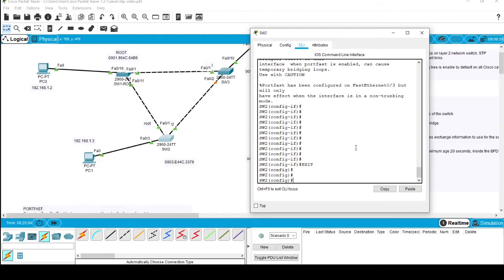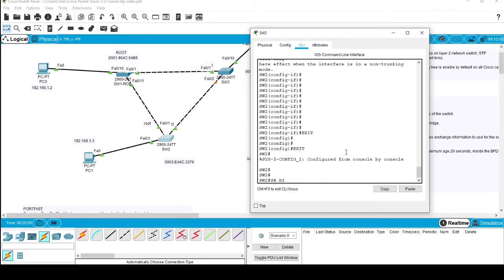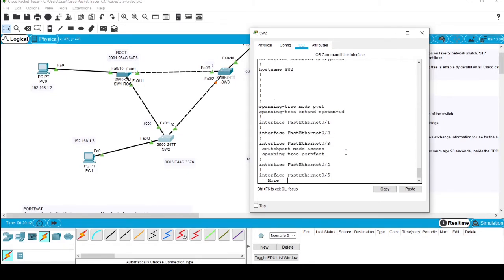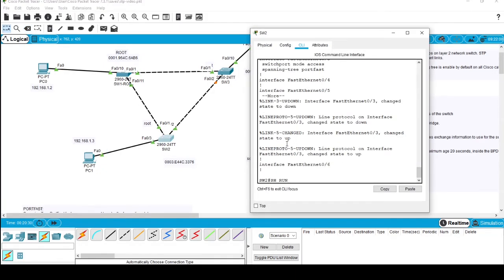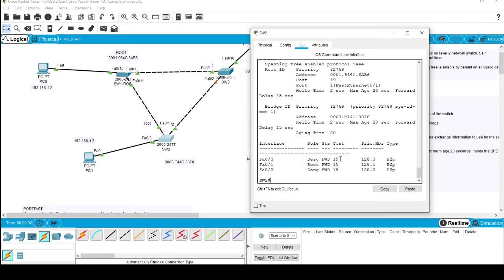So then we're going to see it, and we run show spanning-tree, and we run show run, and we see that interface FastEthernet 0/3 is in spanning-tree portfast. Okay, so we're going to see the difference. We connect it to the interface FastEthernet 0/3, and we see it went immediately to the forwarding state. So it means that it can communicate with the other computers.